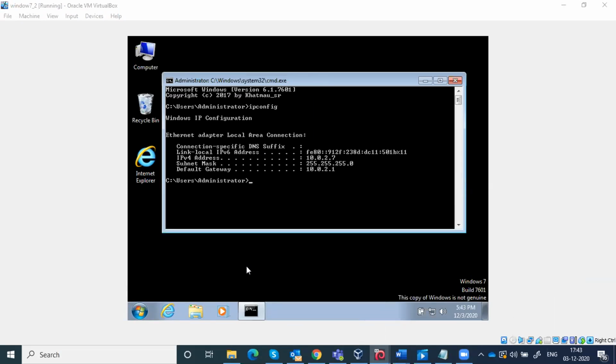So that means we have no need of maintaining two different ISO files for anything. If we clone and change the network adapter setting, then we can work with two different virtual machines, right? Yes, definitely you can do that.